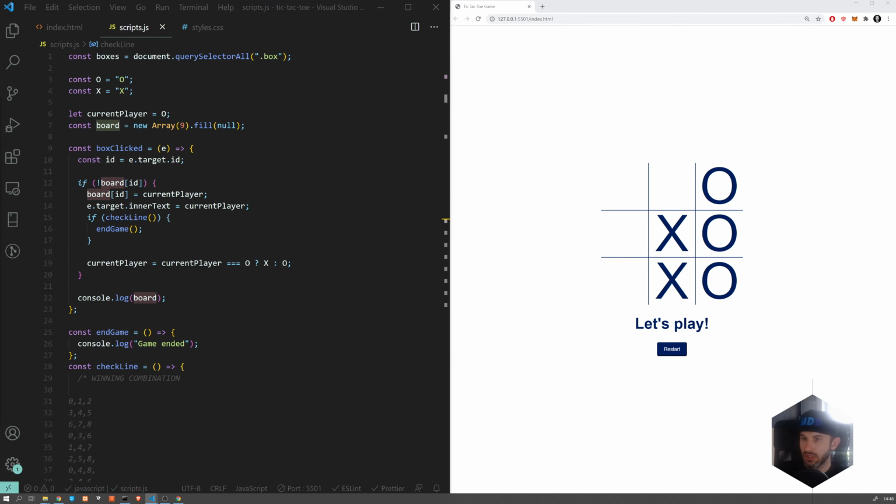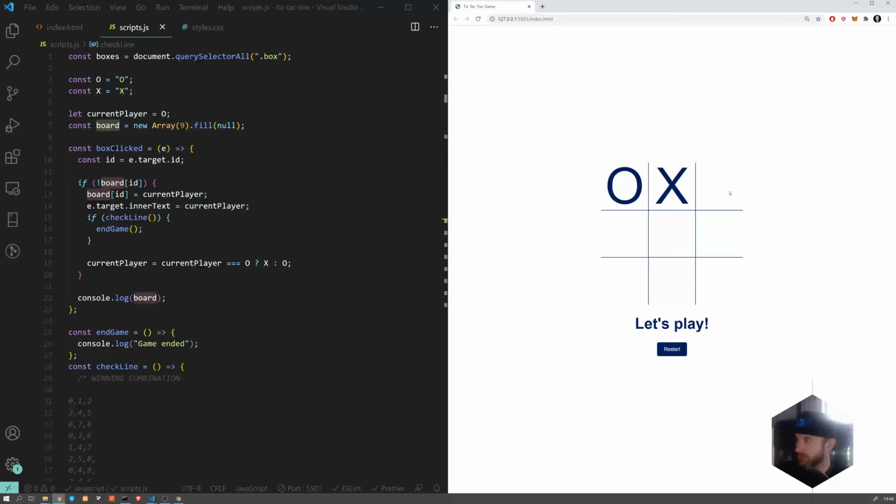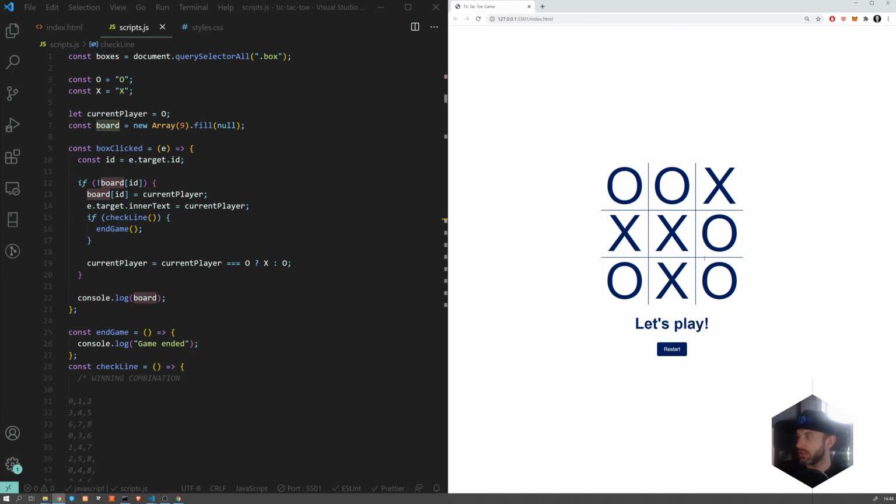Okay, so now when we have this option, we want to end our game. So we want to do something like, let's say X won the game. However, obviously there is an option that we can have a draw. How to make a draw? Like this. Now, which turn? O, X, O. So this is a draw, right? We don't have any line, so we need to check that.